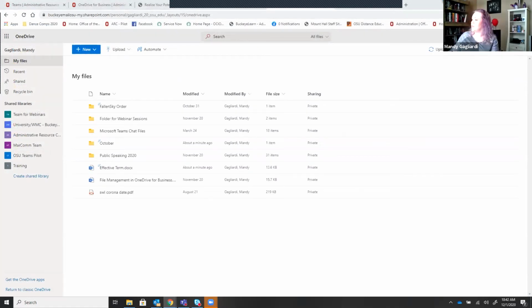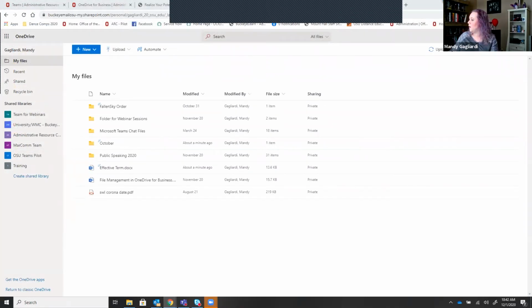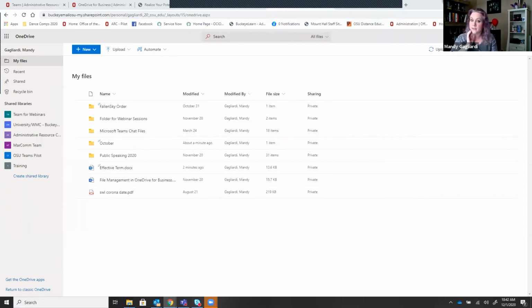When you save files in OneDrive, are they automatically private and then you have to do something separate to share? Yes. Any file that you place into OneDrive is yours and only yours. If you want other people to have access, you are going to specifically have to share it with them. Now, that's how OneDrive works.